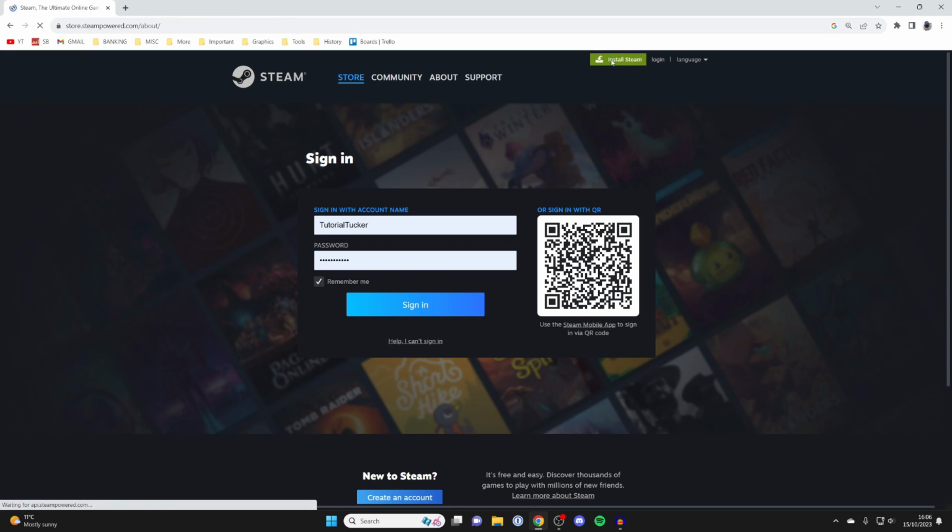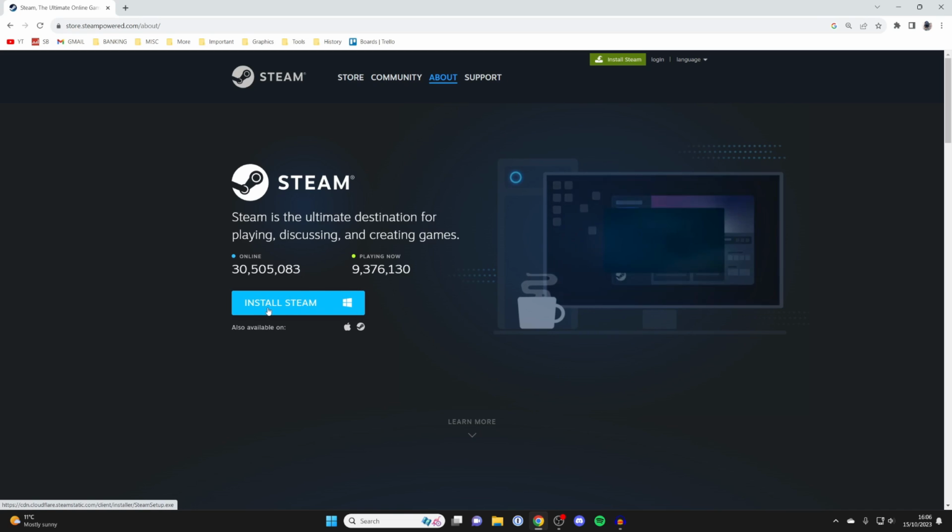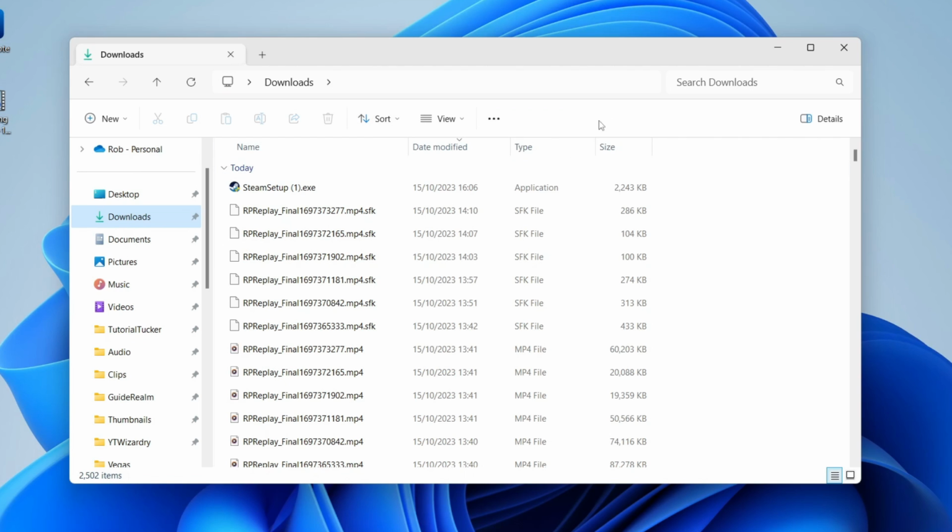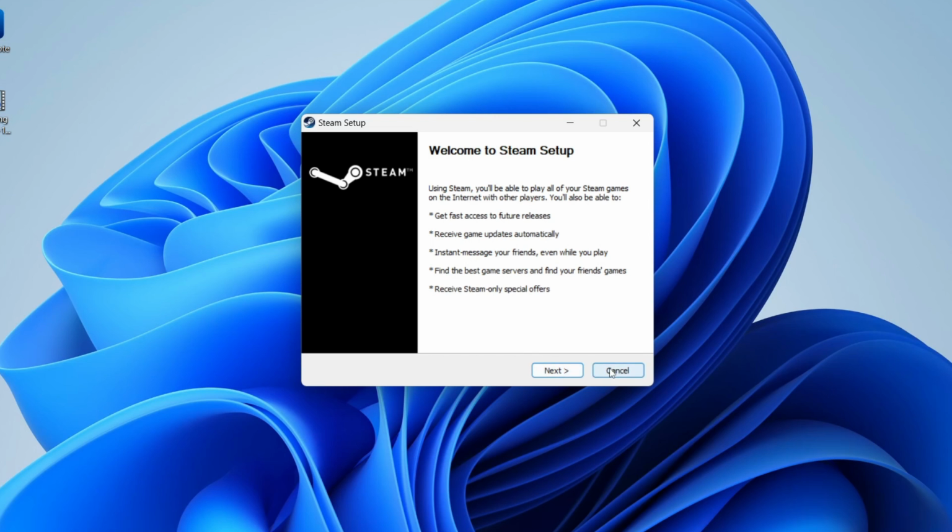Once you've got your account, then what you want to do is head to the top right and click on install Steam. And then we can tap on install Steam again and a download will begin. Open up your file explorer and go to your downloads, and then you can run the Steam setup file like this. It's just like installing any other application.